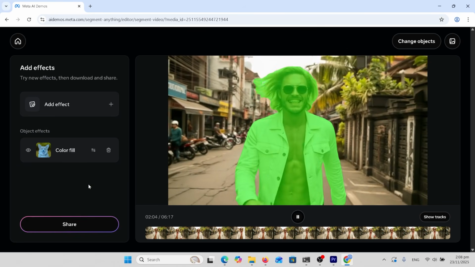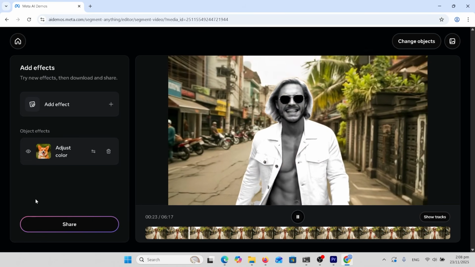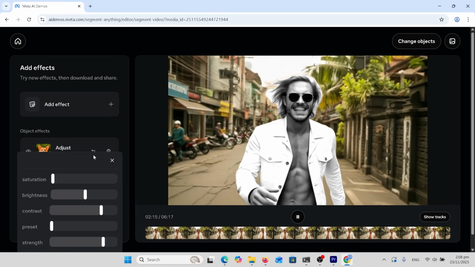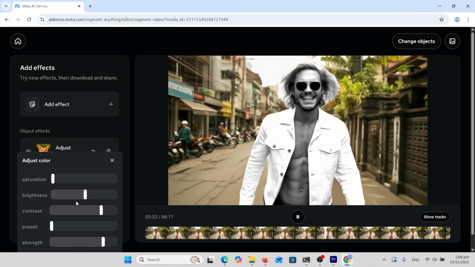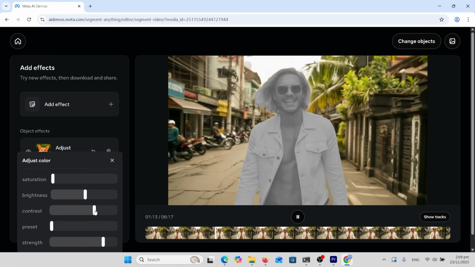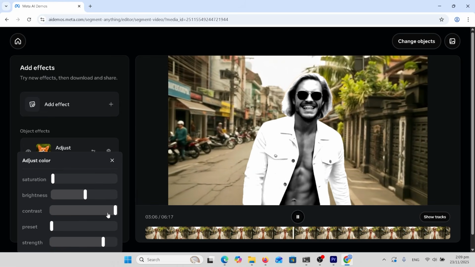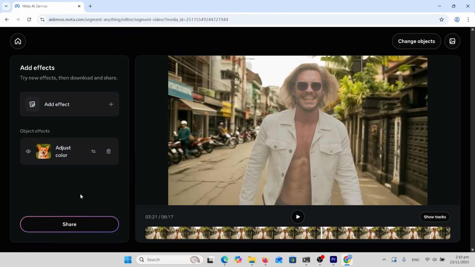Color fill. Just color. We've got some settings here. So you can see there's a few things you can change on this. And the good thing is it's in real time. And then you can share to export this out as a video.